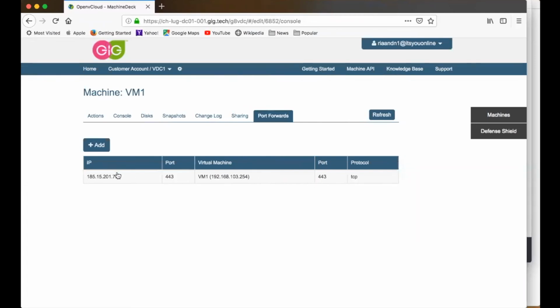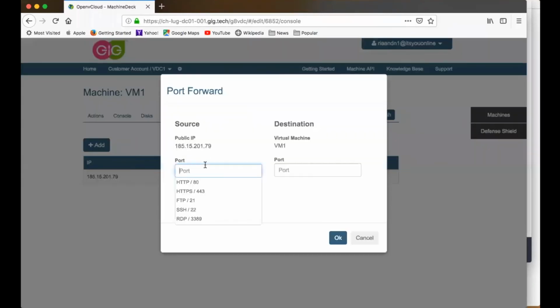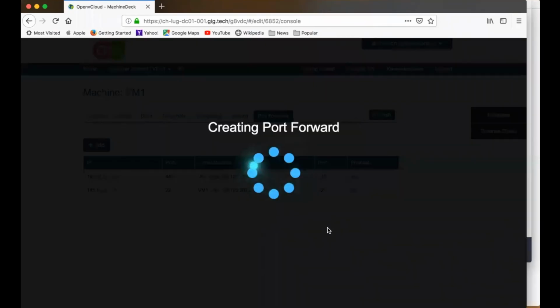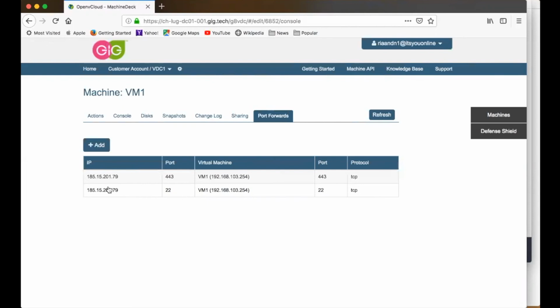For demonstration purposes today, I'm also going to add an additional port forward that's for SSH. I'm going to use this port forward to demonstrate how you can access your particular virtual machine using SSH from outside of the G8. So I'm going to go ahead. I've just created my particular port forward on port 22 from the public IP address to my internal private address on my virtual machine on port 22.